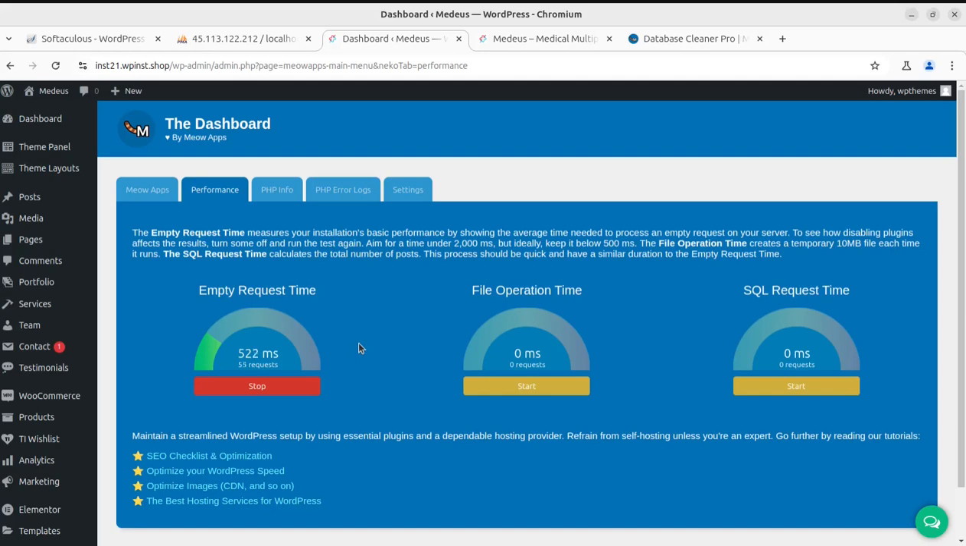It is going to take time, of course, but yes, I'm going to run this test as well so that we may get the whole idea. So all is coming good as of now, around 500 milliseconds. And I'm going to run the SQL request time as well. So it is a bit higher, but yes, it is on the green mark.